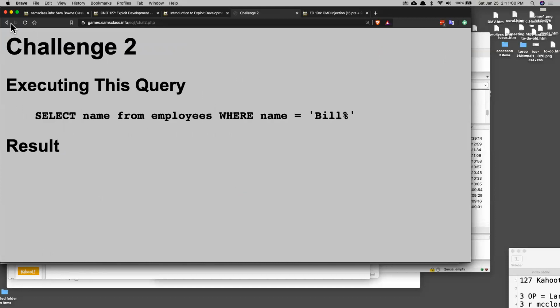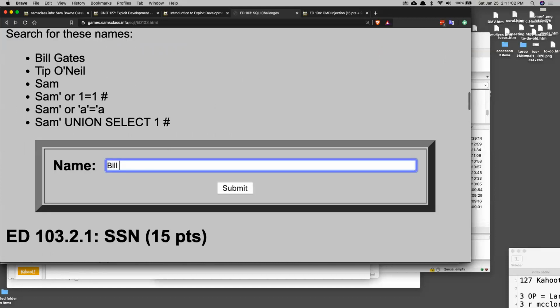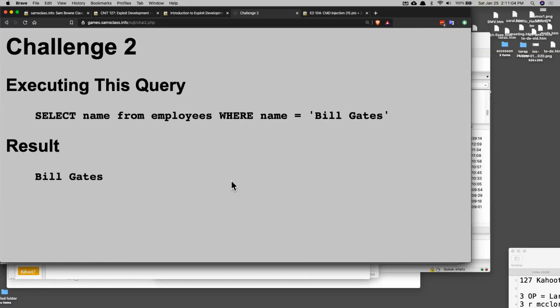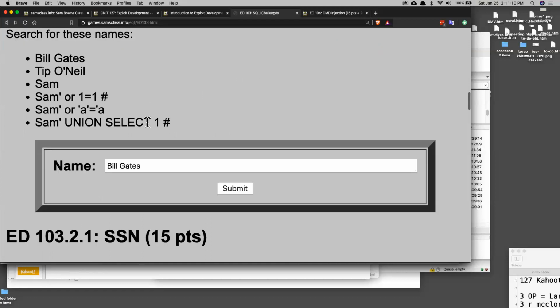Nope, okay, anyway, Bill Gates would do it if you give it the right name. Then it finds Bill Gates's name only. So you can look for people by name, it'll show you the name. Not very exciting, and I didn't expect to show you anything else.